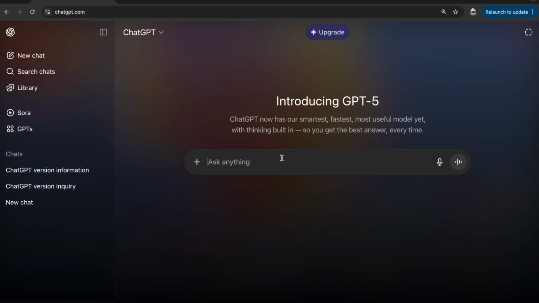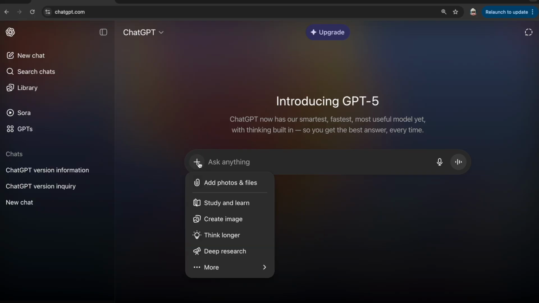Now, this middle box right here is basically how to interact with ChatGPT. So you have a plus button right here on the left side. This plus button, if you click on it, allows you to bring in more capability inside of GPT. So you can add photos and files right inside of GPT-5. You can tap this add photos and files option, and that will bring in photos and videos right inside of this page, and it will allow you to upload those things.